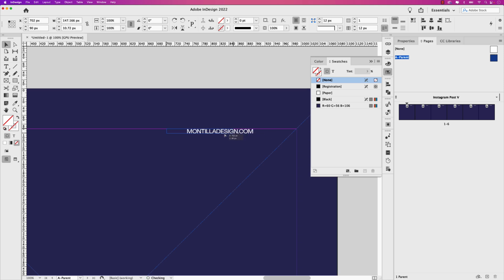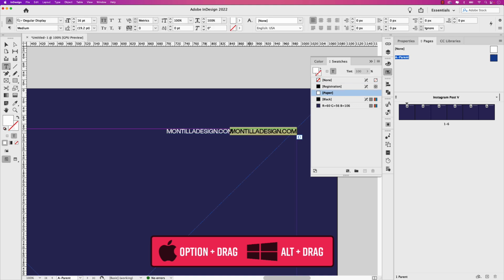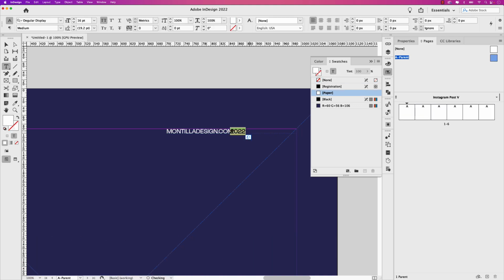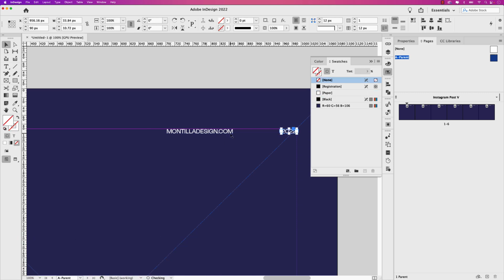And I just want to move that off right here, so the top of the text frame is on the margin. And I'm just going to create another copy by holding Option, Alt on Windows, and dragging. And let's just type in the year, 2022. And we'll make this flush right, so Shift Command R to align it to the right. And then we could just move it in a little bit.